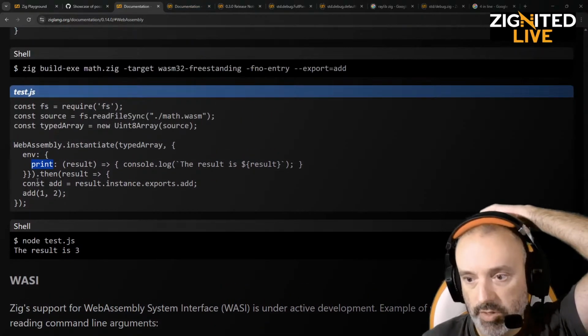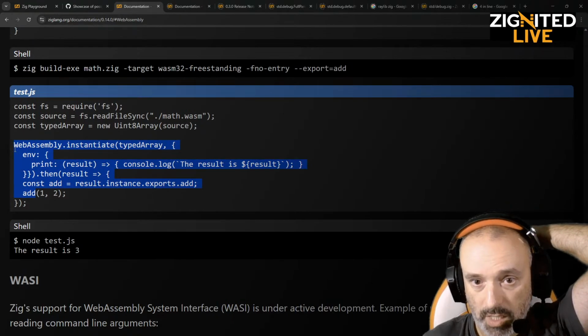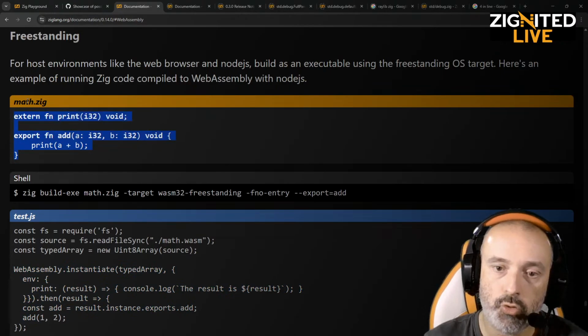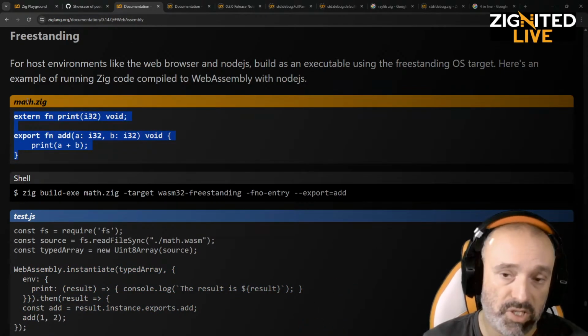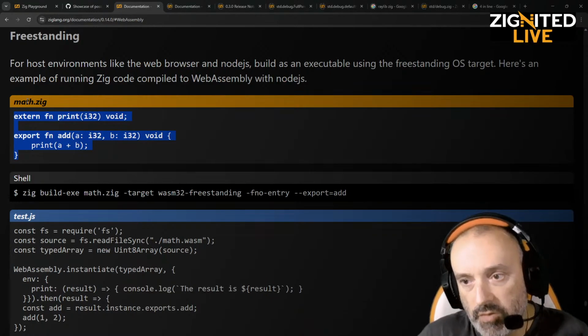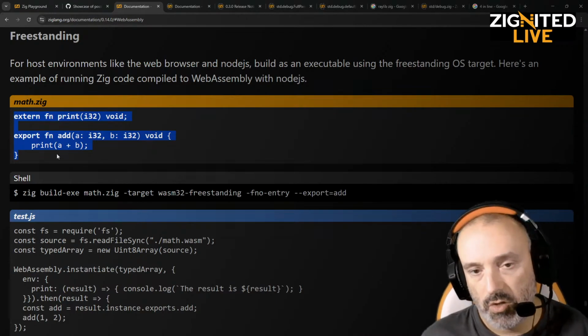This is JavaScript, so this doesn't have anything to do with WebAssembly. The WebAssembly part is coming from here. What you do is write Zig code, or in this case it can be Rust, it can be whatever language you can compile to WebAssembly, whichever supports WebAssembly as a target. So you literally write Zig code.